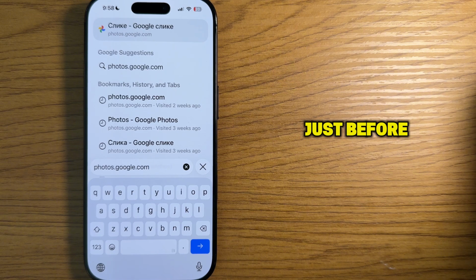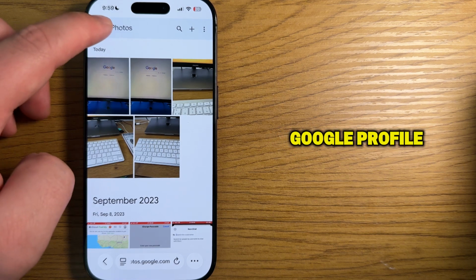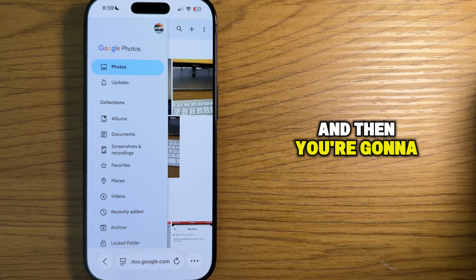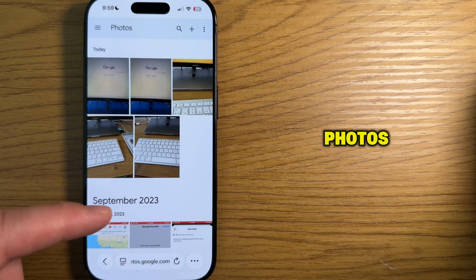app. Just before we do anything, tap on the 3 horizontal lines and then see if you're on the correct Google profile. I'm already logged into the correct one, so I will go back, and then you're going to see all of the different photos which are already backed up to your Google Photos account.